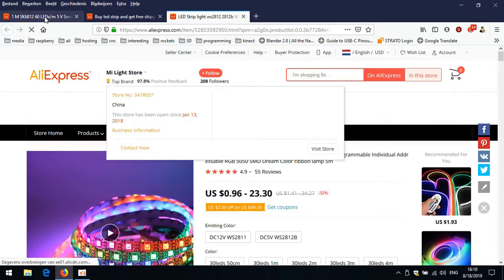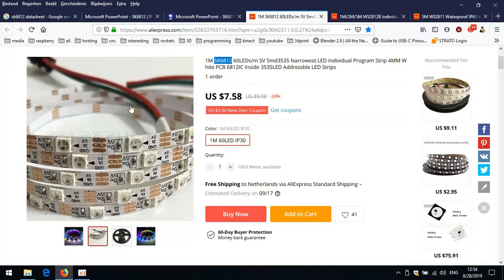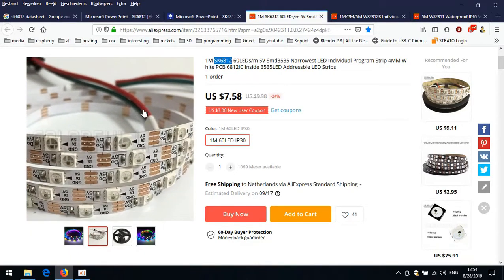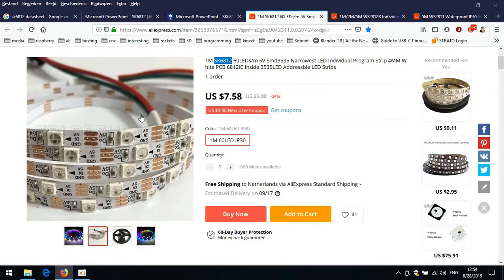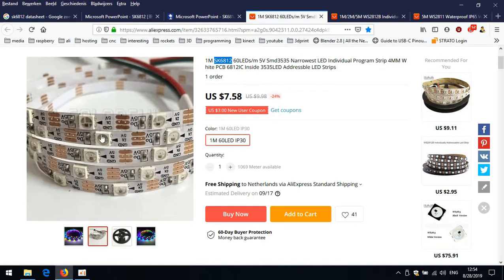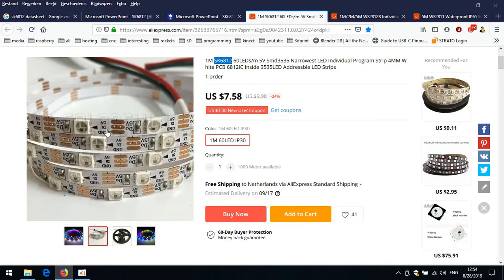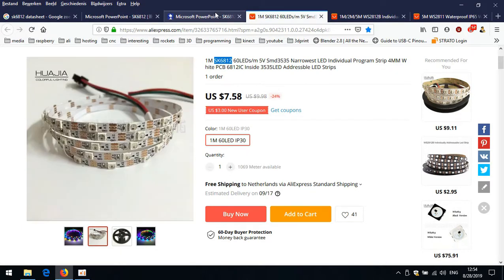I found this one. This chipset is the SK6812, and it works kind of similar to the WS2811 or 2812, which needs to be programmed. There are three lines going in. Red is the voltage line, white is the ground, and green would be the data line. As you can see on the strip itself, the pads here also say G and D, and 5 volts.